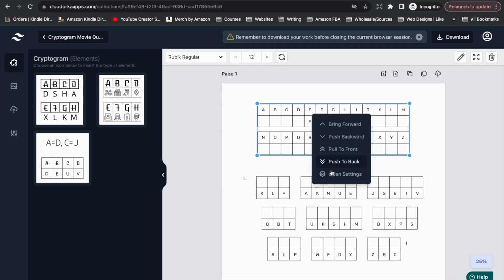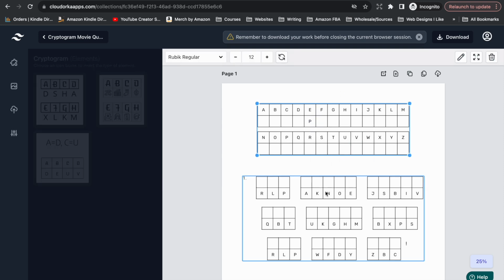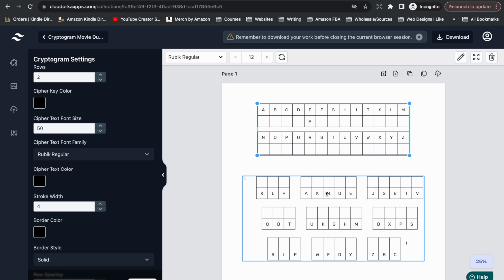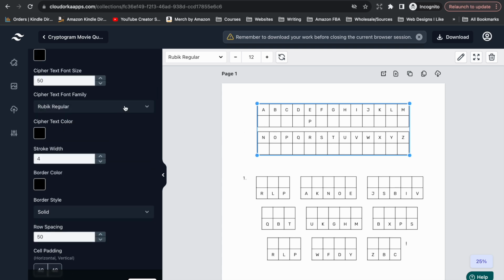Now to adjust the formatting, we just right click on this one, open settings, and this is where you have all the options of how you want your page to be laid out, how many rows you want this to have, the font size, what type of font.